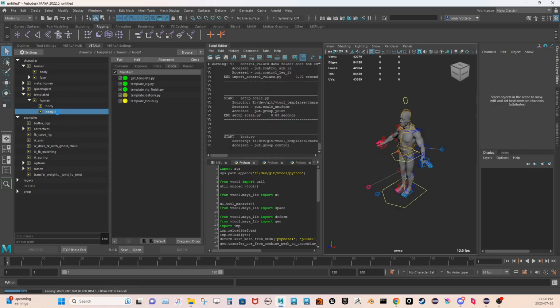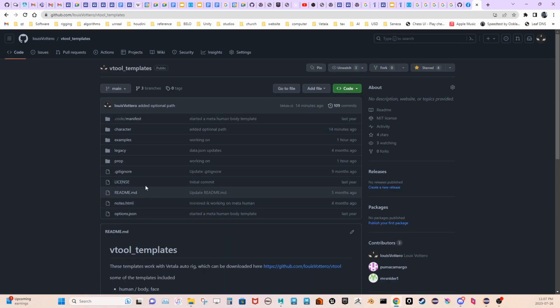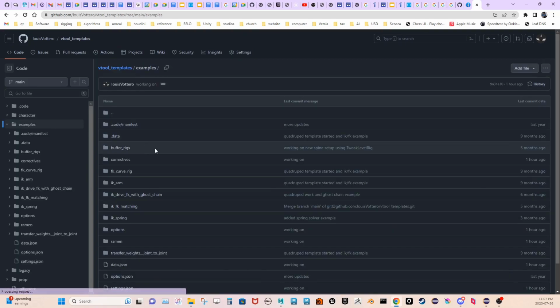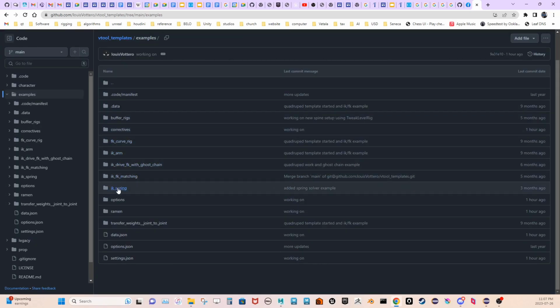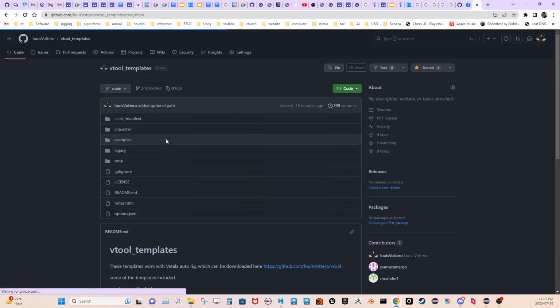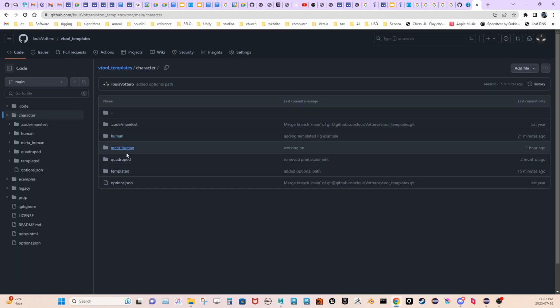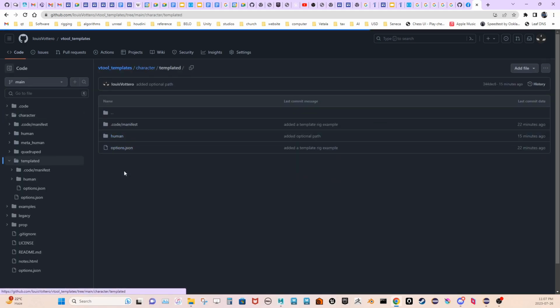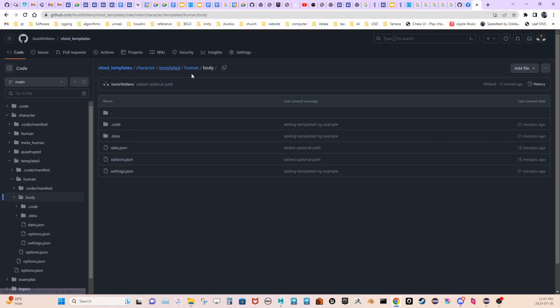So this is now inside of the GitHub for vtool. It's inside of vtool templates, and you'll find it in examples. Oh wait, 1 second. Vtool templates character, sorry, and then you'll find it under templated human body. Cool. So that is how to set up a templated character.